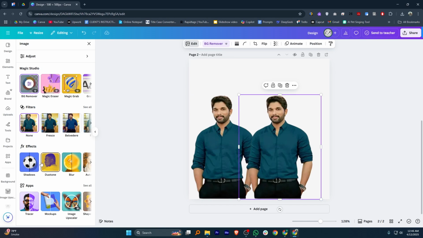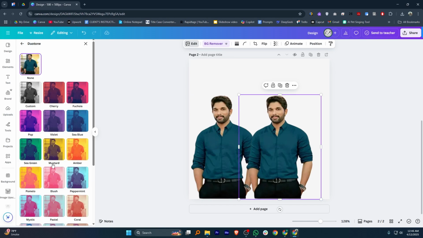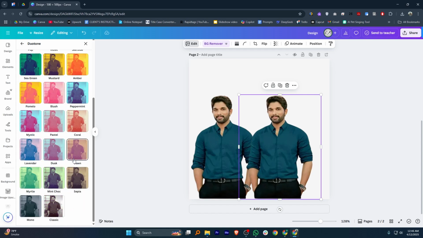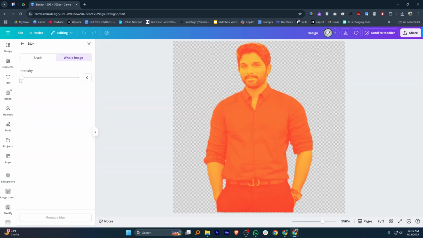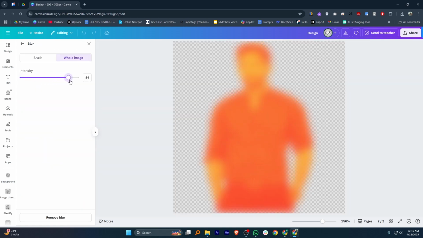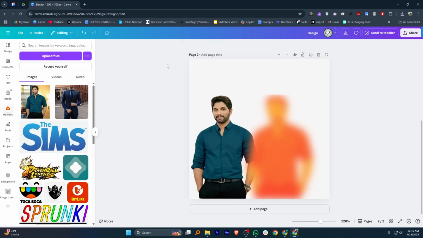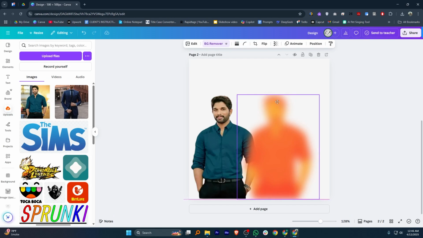From the effects, select Duotone. Then click the Amber option, or you can also use another effect. Next, set the intensity and the shadow color for the glow you want. After that, go back and select the blur effect. In this effect, choose the whole image option and increase the intensity.